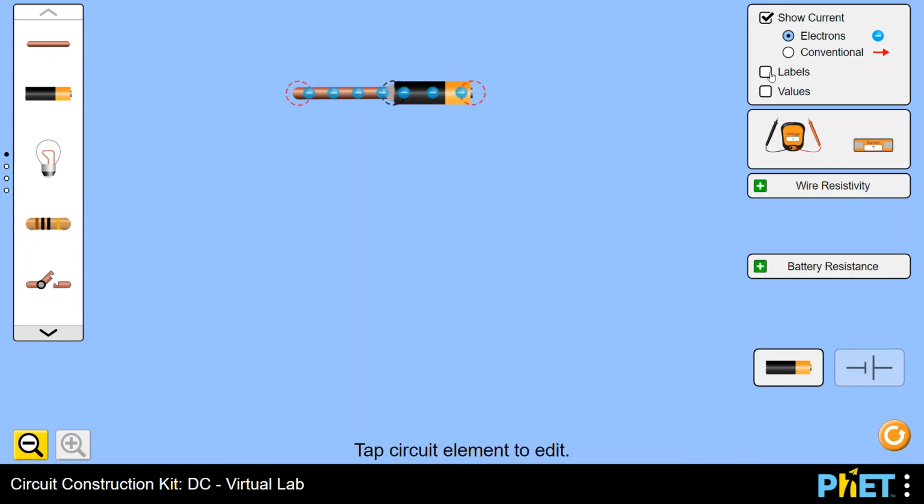I can add or remove labels, but I would generally leave them there, and I would just leave that unticked for values. The voltmeter and the ammeter we're going to use next lesson, but we won't use them now, so don't worry about that. Ignore these, way too much to bother about, so that's really for A level.